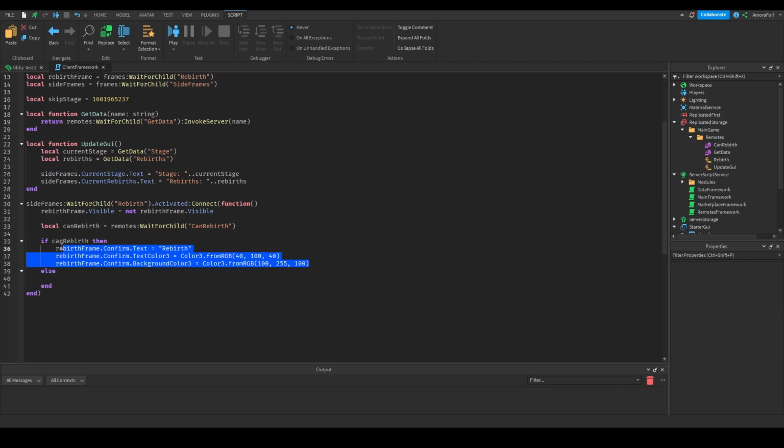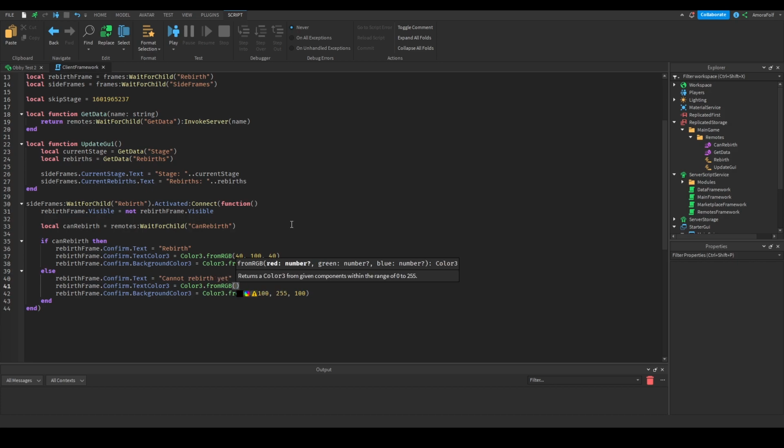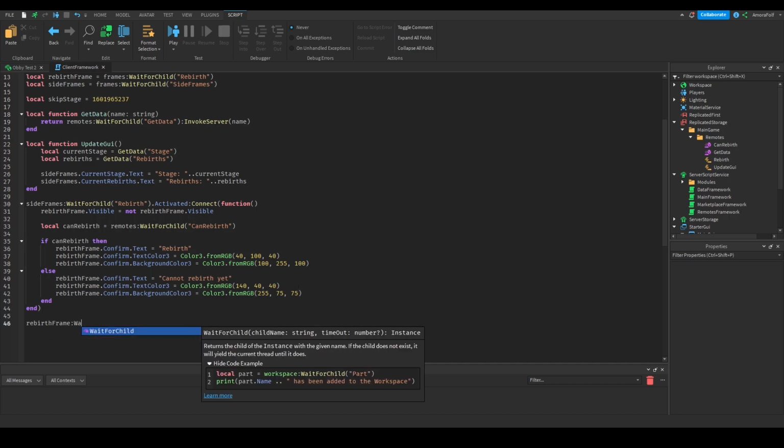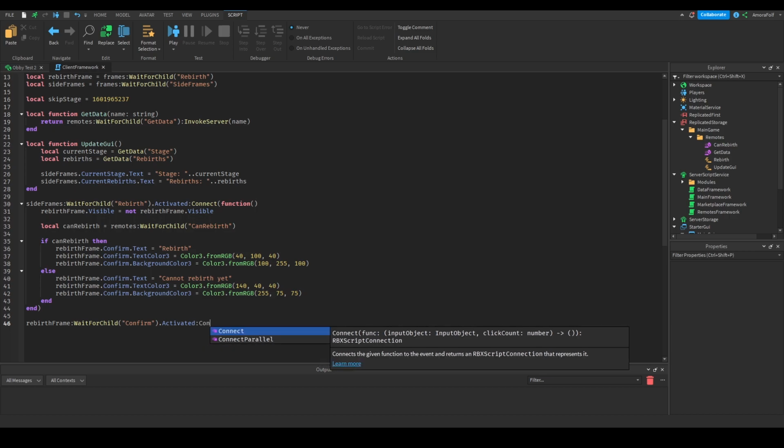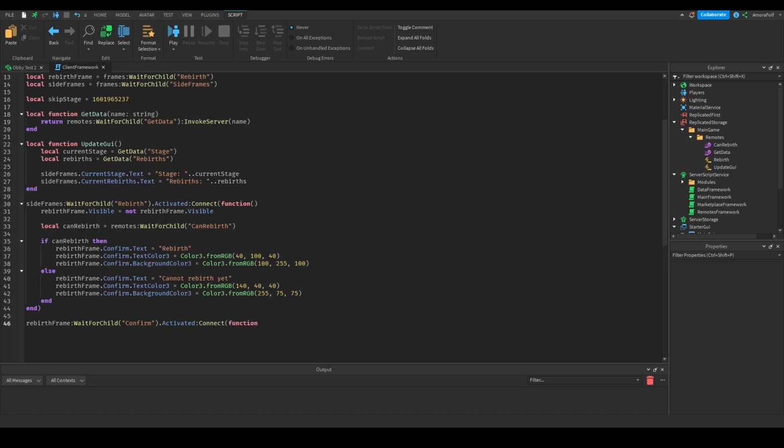I'm going to copy all of this, and I'm going to set the text to "Cannot rebirth yet". I'm going to set this text color to 140, 40, 40, and I'm going to set the BackgroundColor3 to 255, 75, 75. Now we are done with that event, so I'm going to do rebirthFrame:WaitForChild("confirm").Activated:Connect(function).